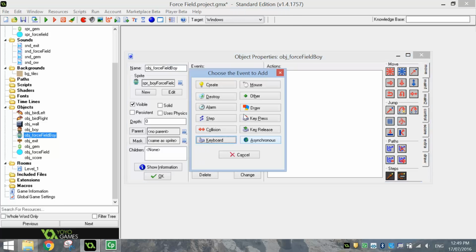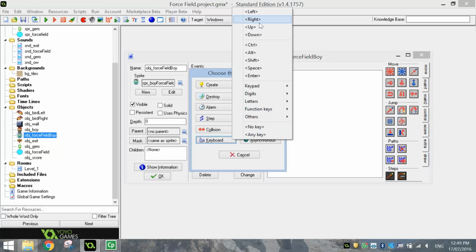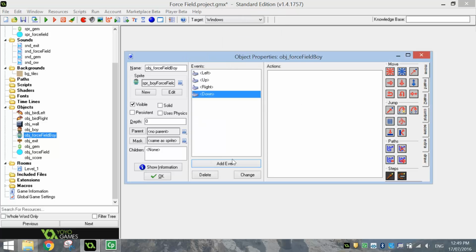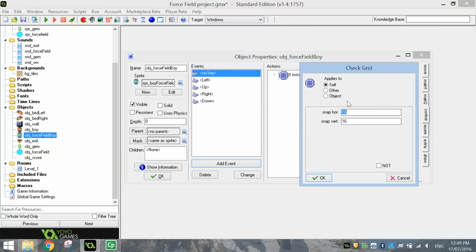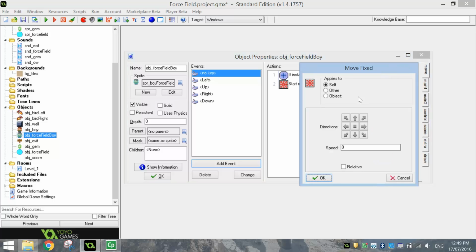We've got the left key, we've got the right key, we've got the up key, and we've got the down key and no key events. Okay, so we'll quickly code them up. Don't forget you've got to check the grid first of all is 32 by 32, and you've got to tell it what way you want it to move.